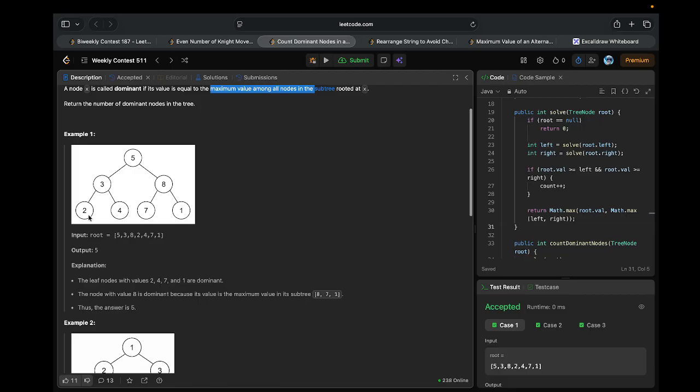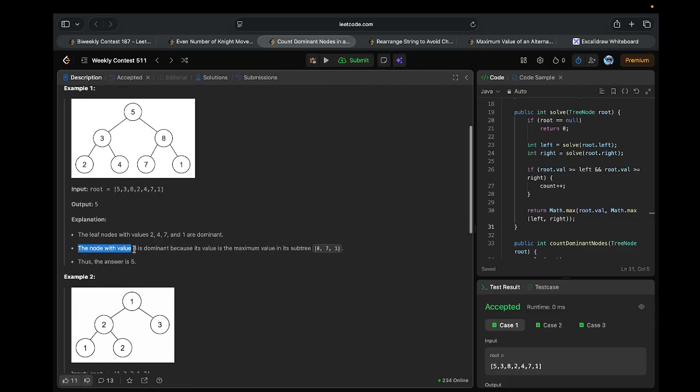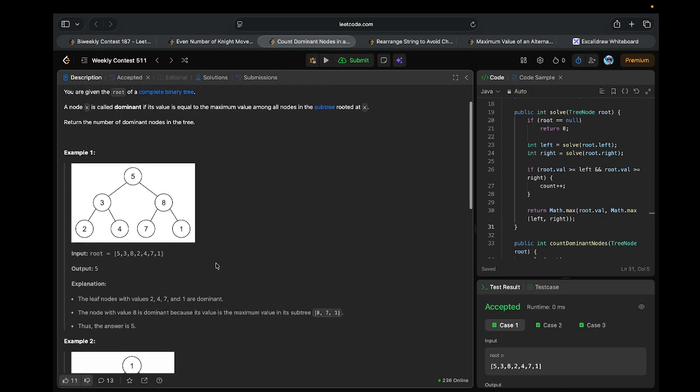For the leaf nodes we don't have any subtree, so let's say for the leaf node the left is 0 and the right is 0, then 2 is greater. Similarly for the 4, left is 0 and right is 0, the value is greater, right? And after that node 8 is dominant. Why? Because if you see, the node's left and right are both smaller than 8, so that's why we call this dominant. So we just have to return the total number of nodes which are dominant.